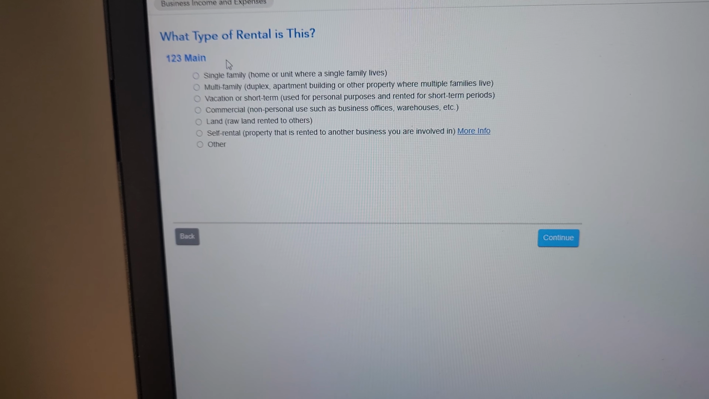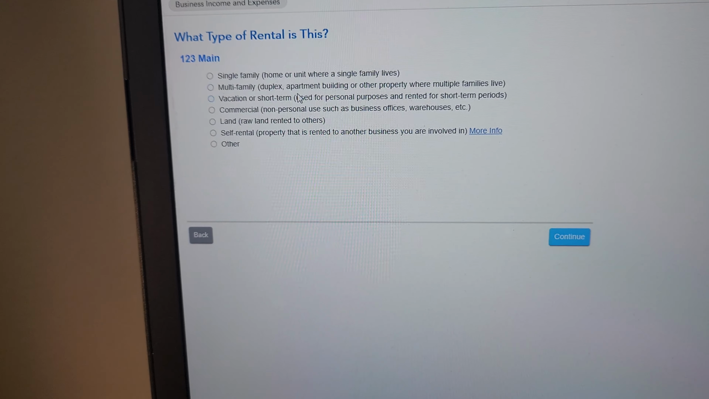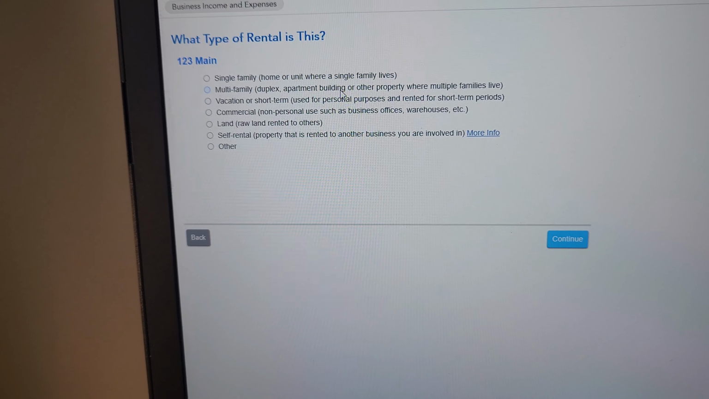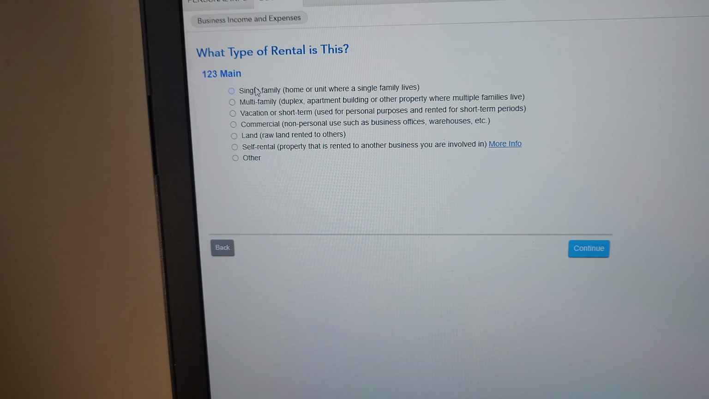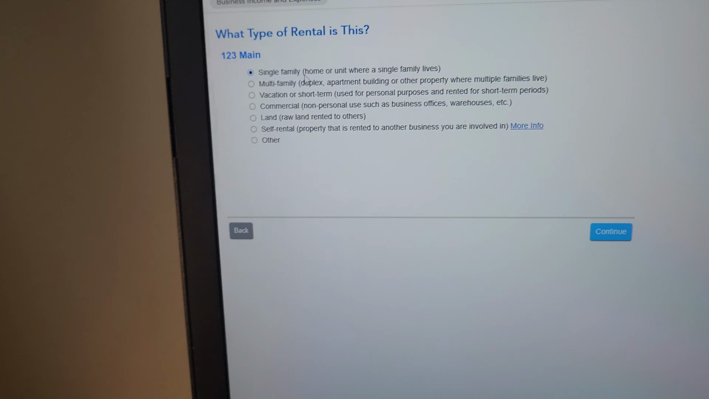So is it a single family home? Is it a multifamily, which is a duplex, apartment building, or other property where multiple families live? So for the sake of this example, let's just do single family home. So you click that.